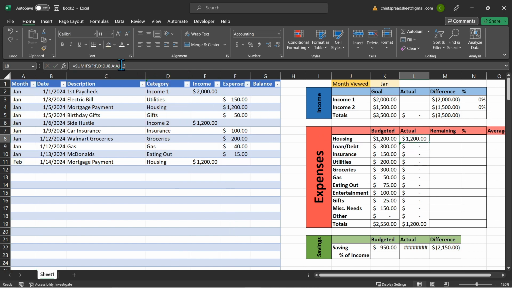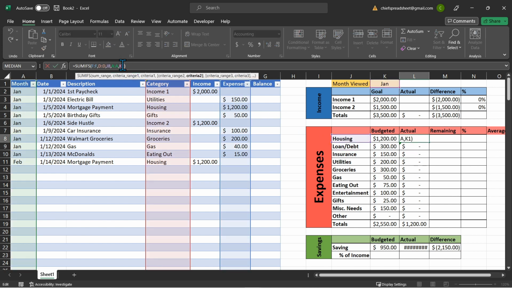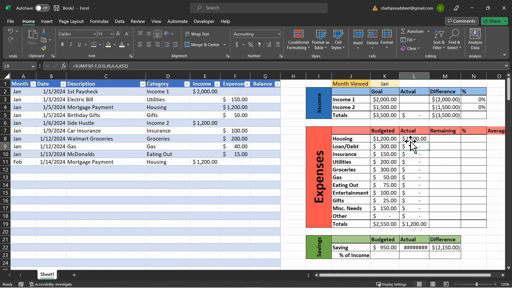So I'll put a $ sign in front of row 1, and that will prevent us from moving downward. This is back in cell L8, and then we can just drag this down, and everything's going to update accordingly. We'll do a quick recap by doing the same thing here in our actual column for our income.